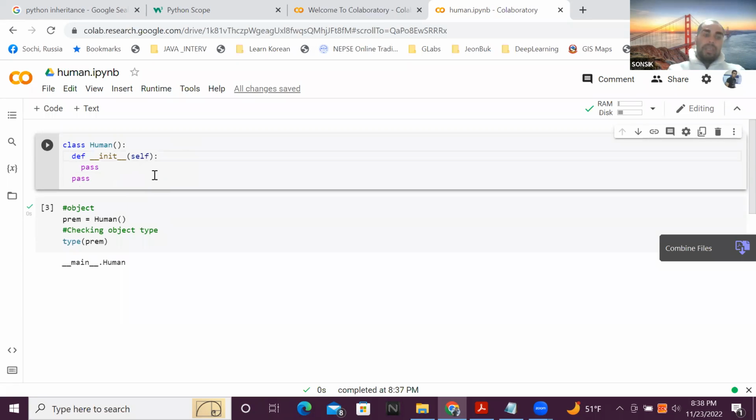Now we are defining some functions within human. We are defining some functions of human. What we are telling is, by default human has some weight. So that means weight.